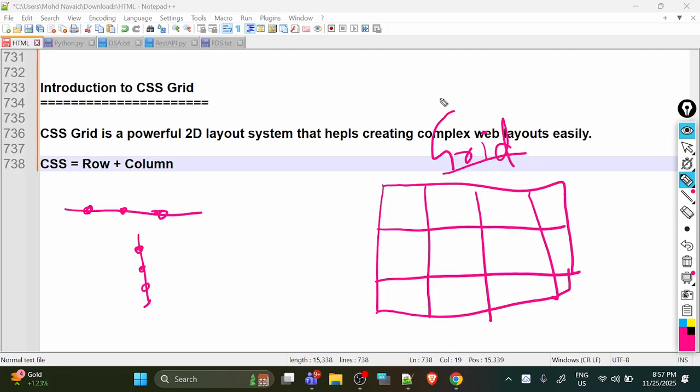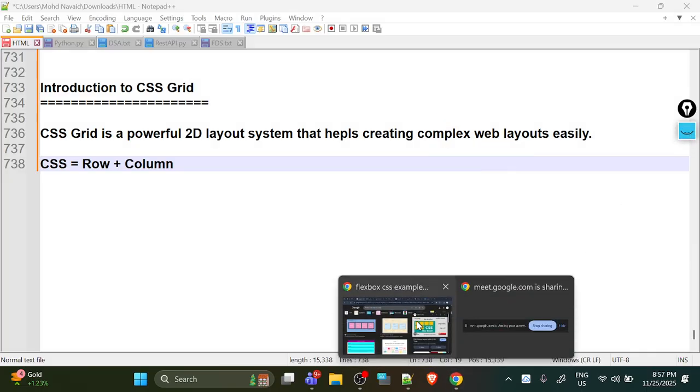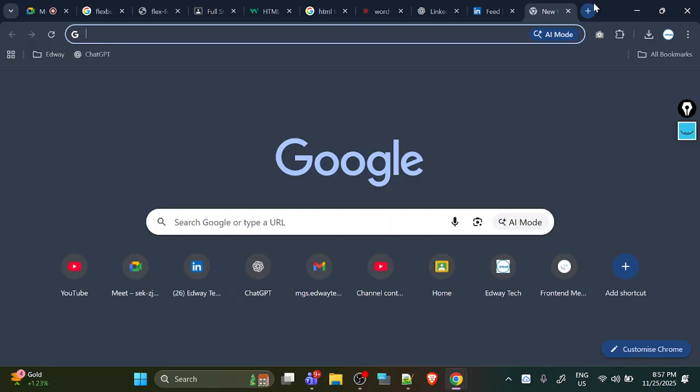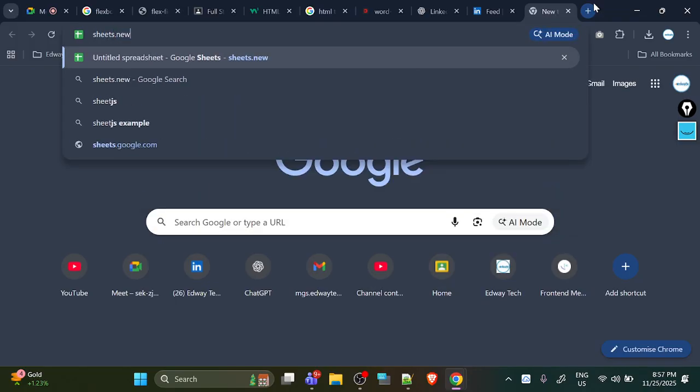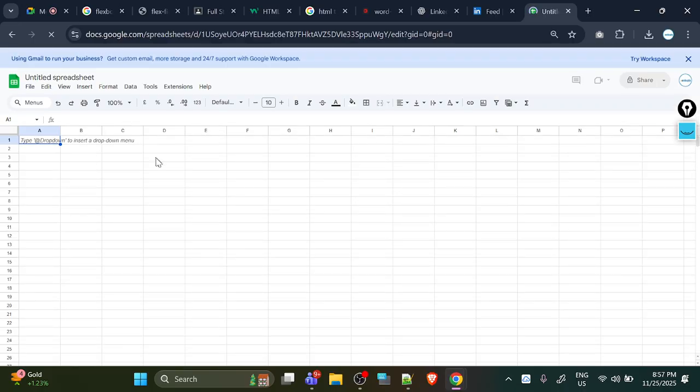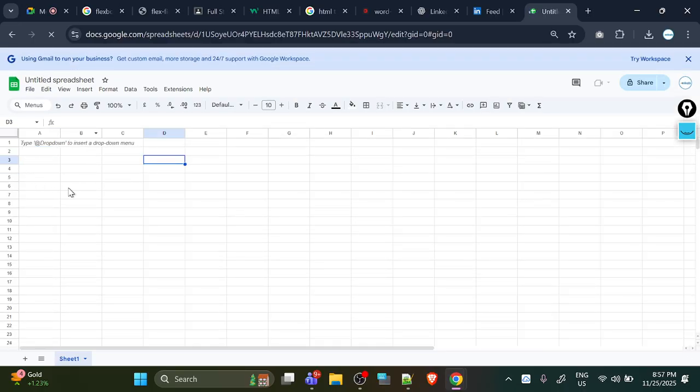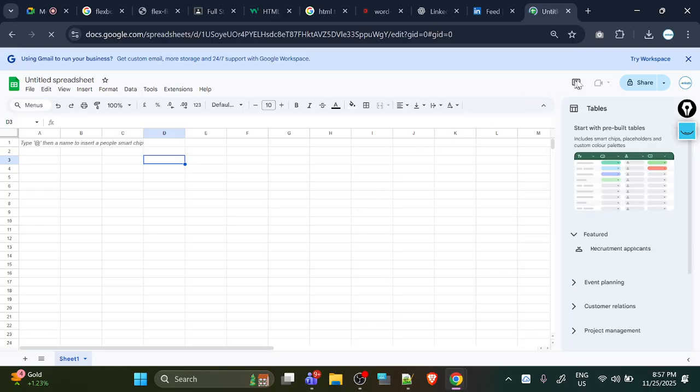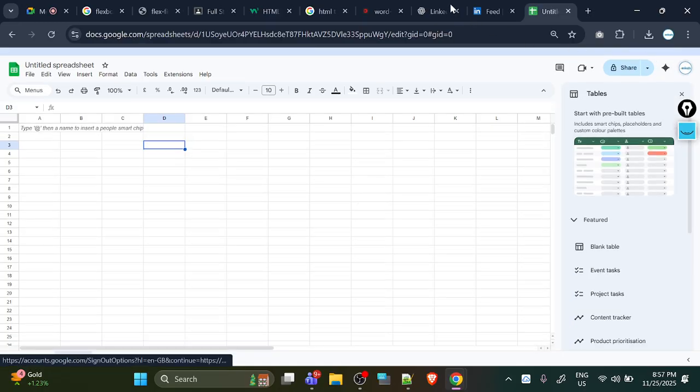Okay, it is similar to the Excel layout. For example, when we talk about sheets.new, when we talk about Google Sheets, here we can see a 2D layout, right? So this type of layout we can create with the help of CSS grid.